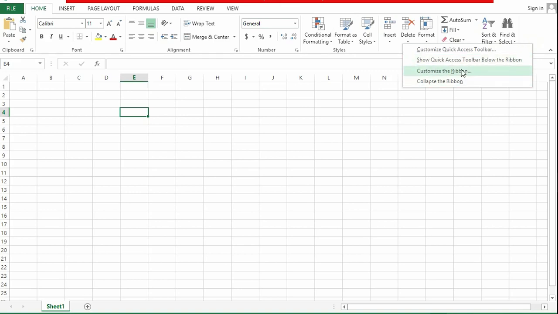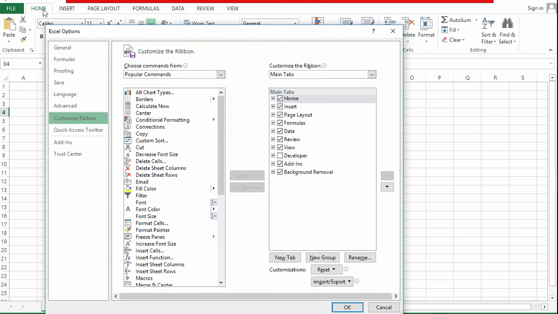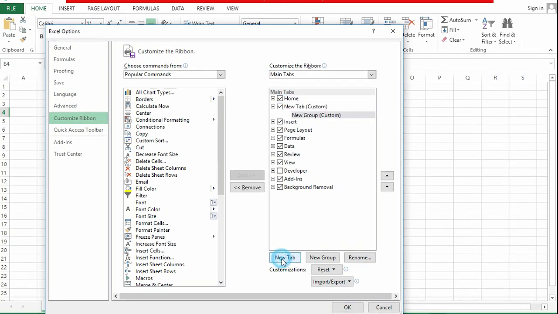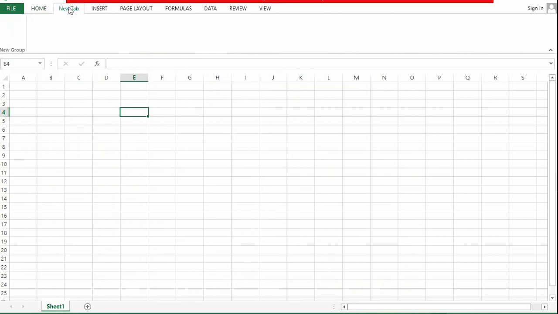I'll say customize the ribbon. Then because I want the new tab to appear immediately after the home tab, I have to click on the home tab. And here I say new tab. And here is a new tab immediately after my home tab. So let's see what we've done so far. A new tab is created and a new group is also created. If I say OK, here is my new tab and here is the new group.